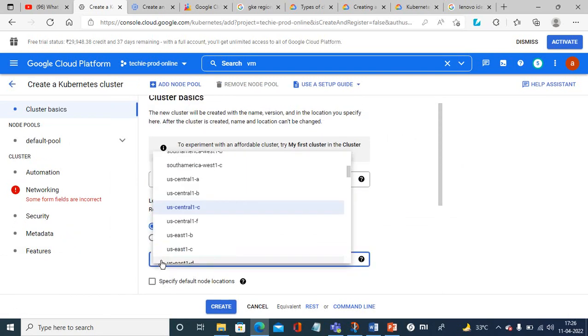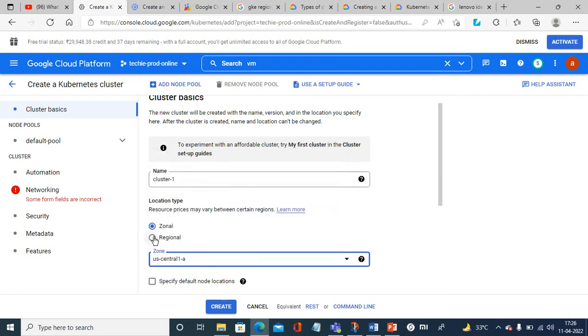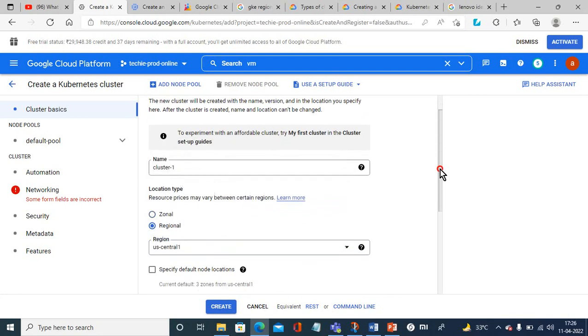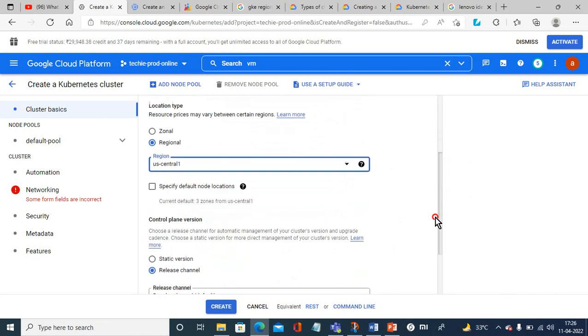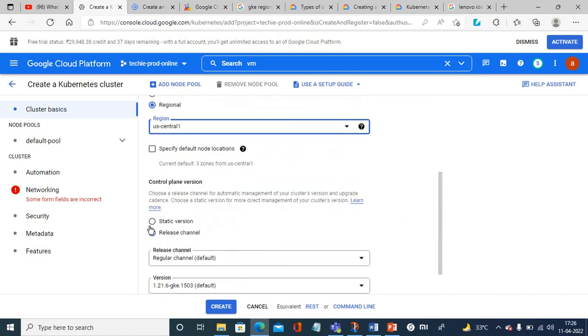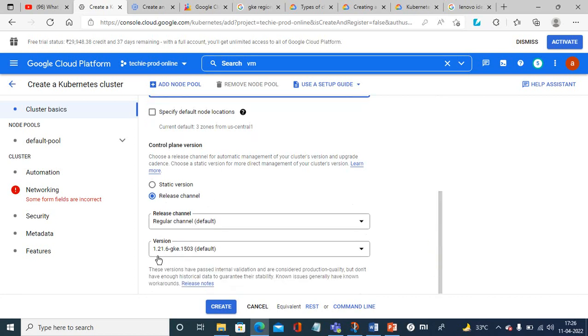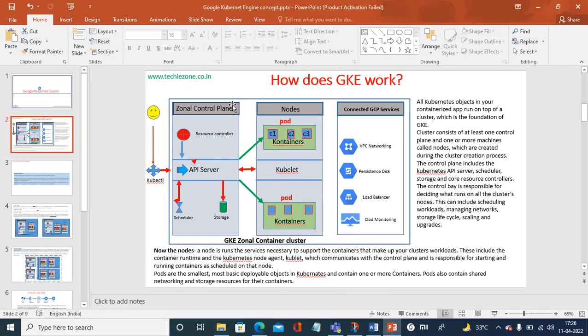Suppose with zonal, I choose in which zone I want to deploy this. If it's regional, I need to select the region in which I want to deploy. Then the control plane version: static version or release channel, and I need to check this. So this is my control plane version over here. Once you deploy the cluster, it will automatically deploy a zonal control plane with the version number you select, and the node.